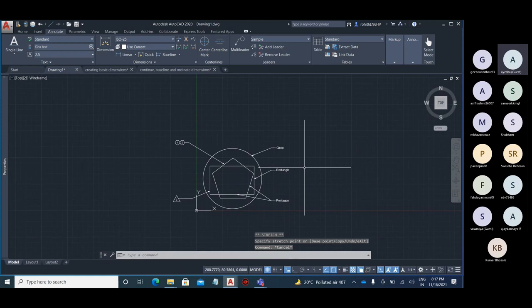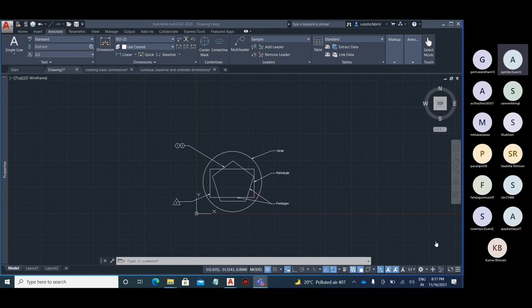So in the annotation now, tomorrow only the tables part is left. So we'll be seeing the tables tomorrow, and we'll start with the block. Any questions or any doubts anyone is having?